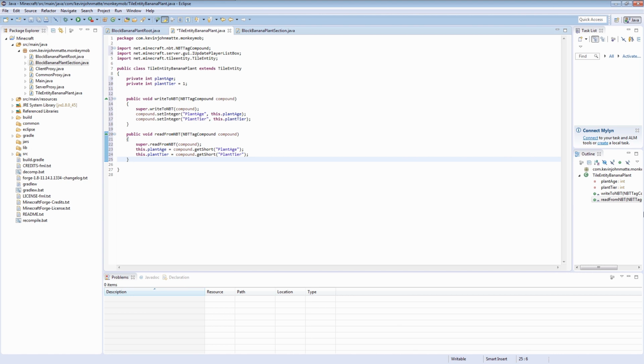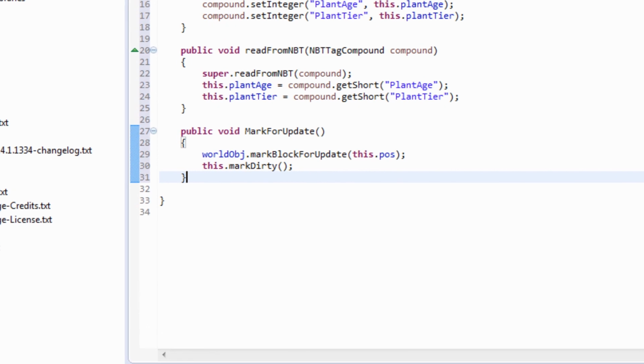So let's create a new function called markForUpdate. And in that function, we call the worldObjectMarkBlockForUpdate and markDirty. The mark block for update is used to tell the server that it's time to send the client an updated copy of this object. And mark dirty marks this entity as needing to be saved.